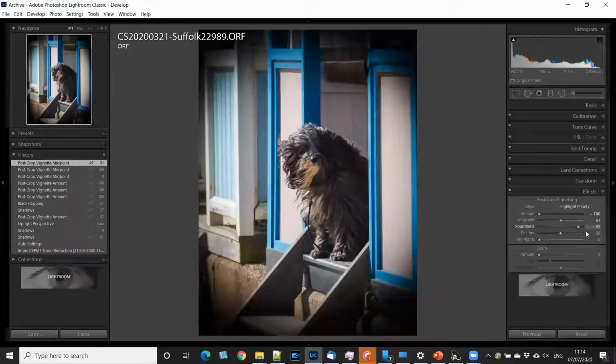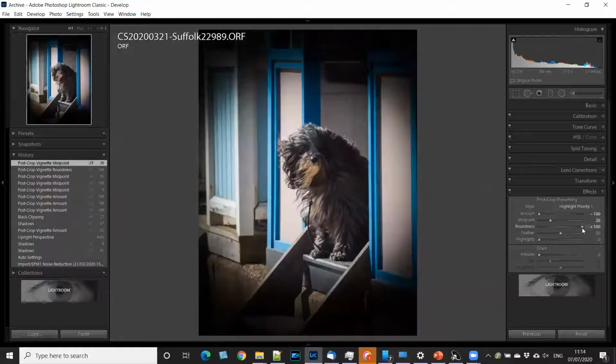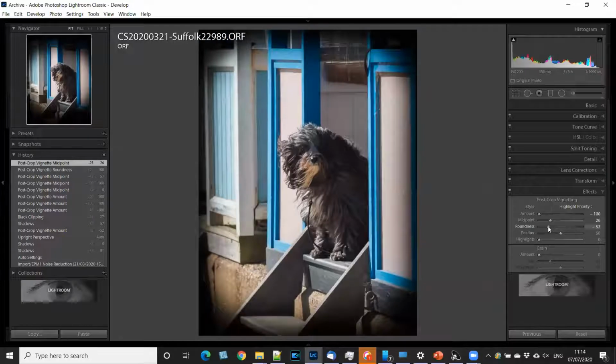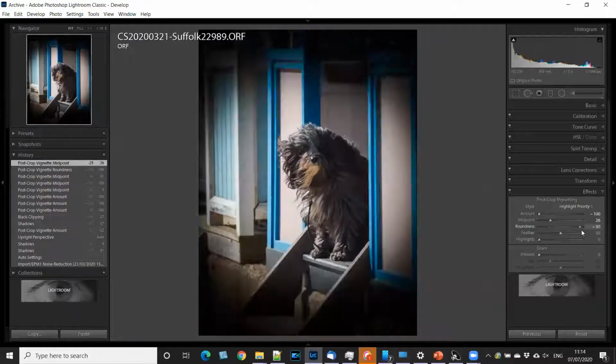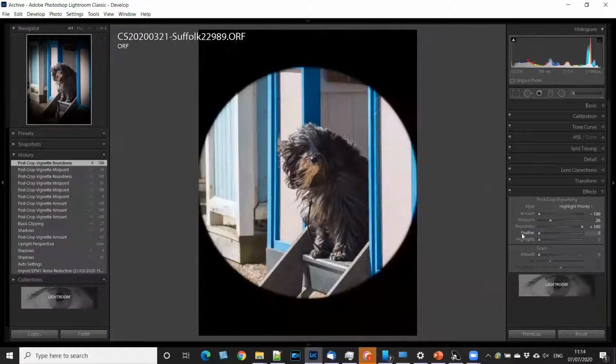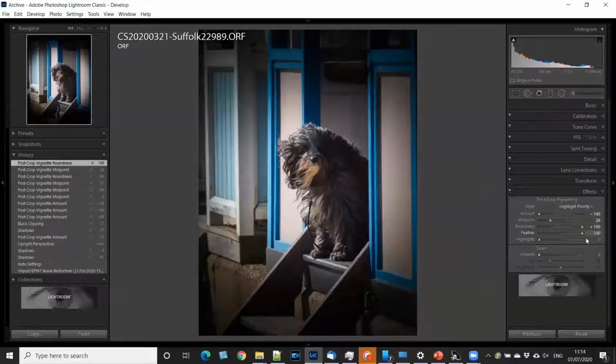Move the midpoint in so you can see it a bit better. Right, move the midpoint in like that, and then do that. So it's not quite as round as that. And then feather is the softness of the edge. So that's really hard. And that's really soft. Depends on the effect you're getting. Obviously, normally you want quite a feathery soft.